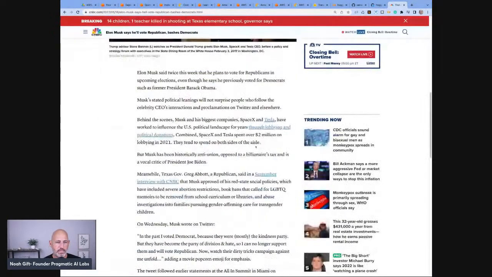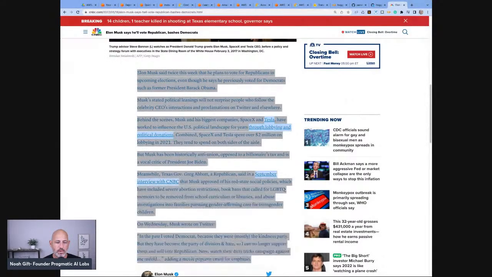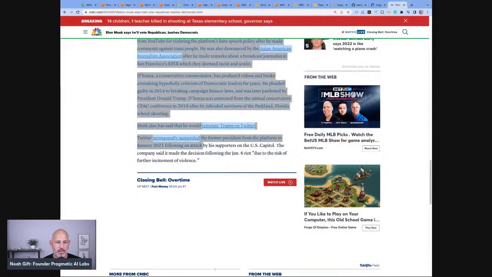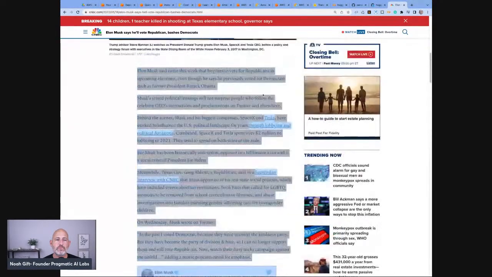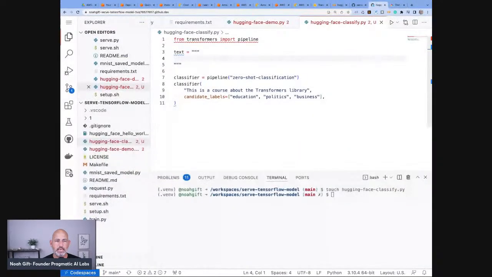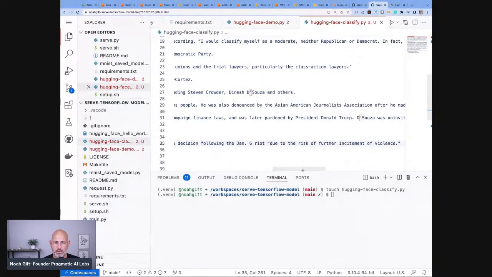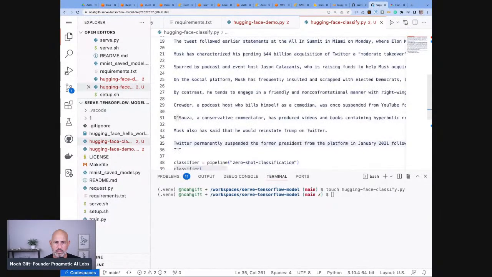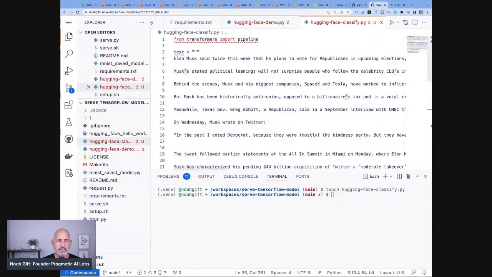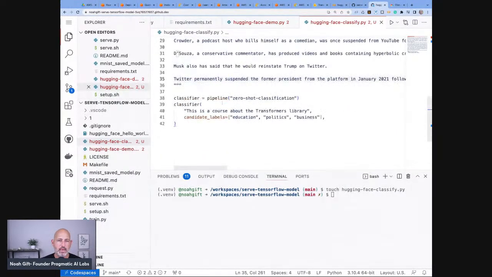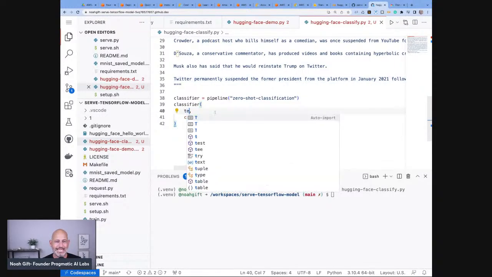Okay, well, let's grab the text here and let's see if we can classify this text. Let's put this in here. That looks like it could be, yeah, here we go. So Elon Musk says that he's a Republican now, and we're going to make this a variable called text.